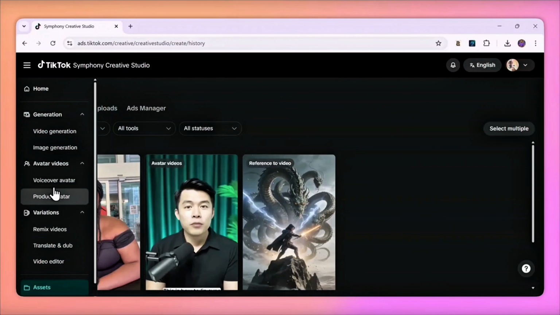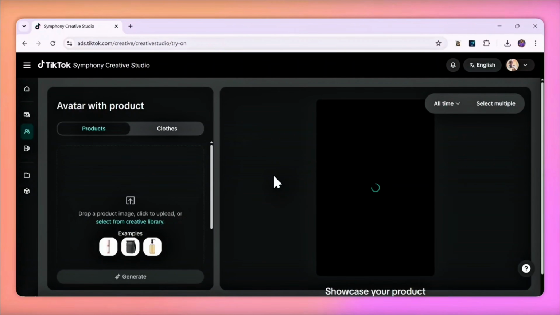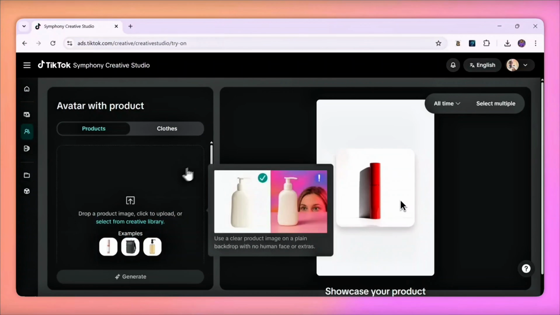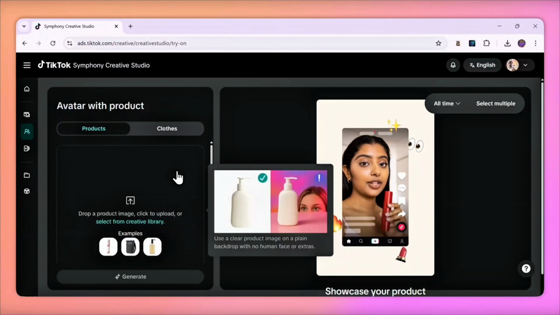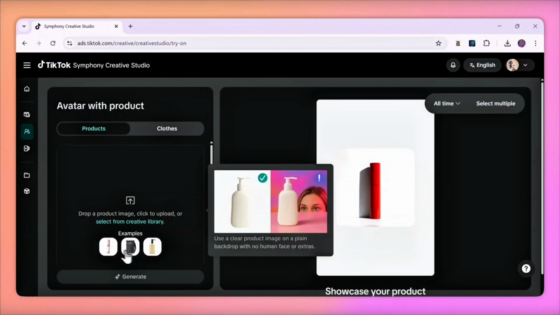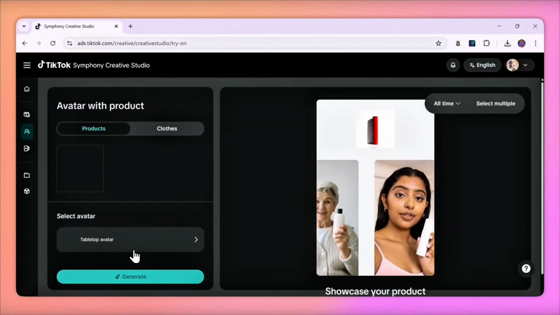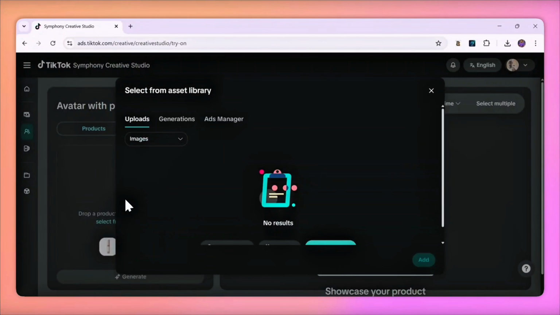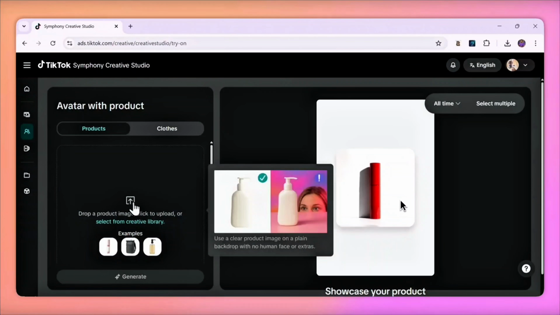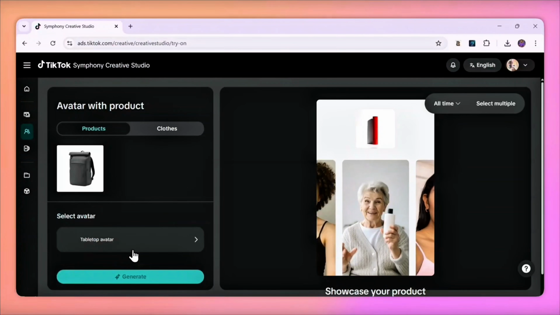Before we move on to image and video generation, let me introduce you to the product avatar feature, which is incredibly useful for business owners. If you have a product you want to advertise, you no longer need to sit in front of a camera to create promotional videos. You simply upload an image of your product right here. Let's use this backpack as an example. You can easily drag and drop your product image into the studio.